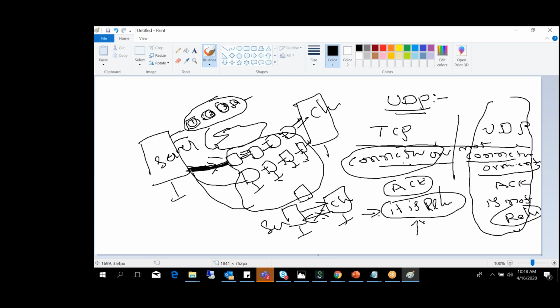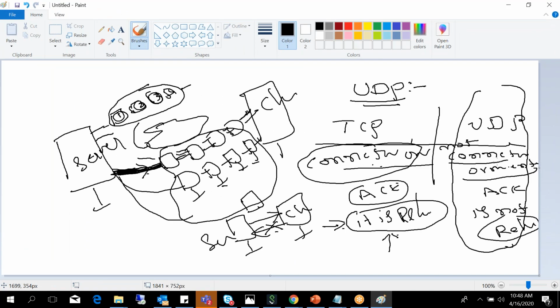Let's say if you send "hi, how are you?" and you're missing "how are you", what is that? Half of the actual data that you're trying to send is missing. So that is the UDP. And here, as I said, in TCP all packets choose one path to reach the destination, right? One path to reach the destination.